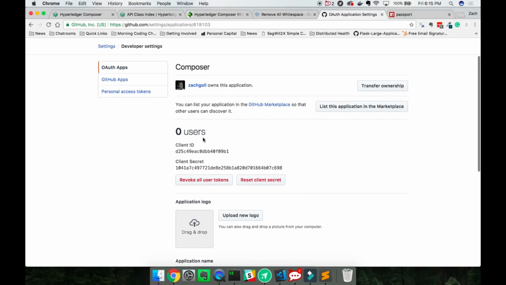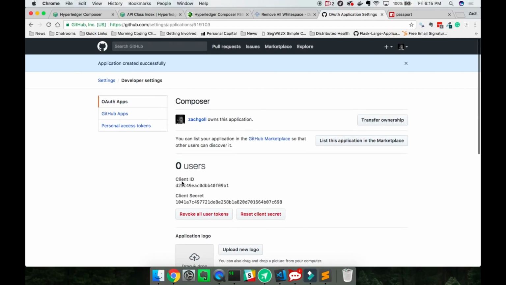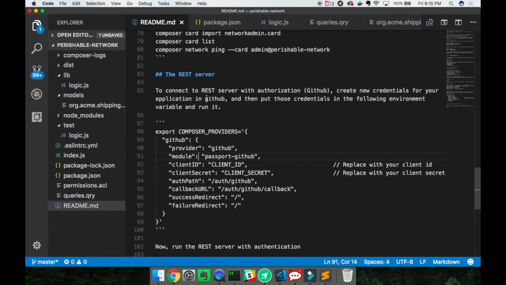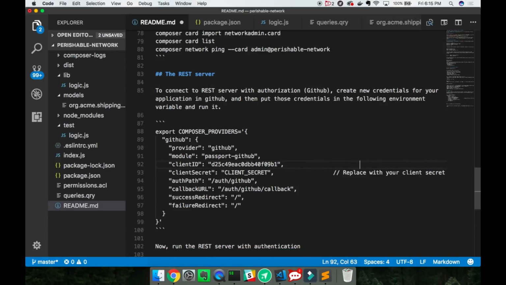Okay, so now that we've registered this, we don't have to do much more. All we have to do is grab these two, the client ID and the client secret. So let's grab the client ID first and come back over to our README. So what we want to do is put that right here under client ID. Okay, so this is going to be in the README. You'll have this to reference back to, but you'll replace that with the ID you just got, and then you'll replace the client secret with the secret that you just created.